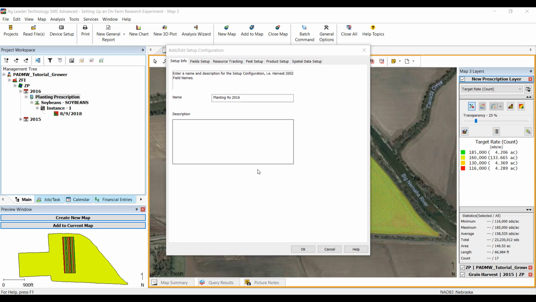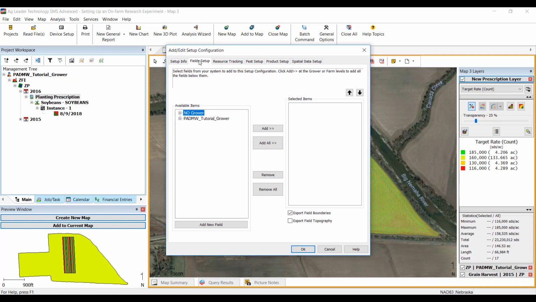Once you have named the exported prescription configuration, it is instinctive to press OK, expecting the software to take you to the next step. But this is not the case. Do not click OK after naming the configuration. Instead, we need to navigate to the next step using the tabs at the top of the window. It is important to do these next steps prior to pressing OK, otherwise the export will not contain the right information. We will now select the Field Setup tab.